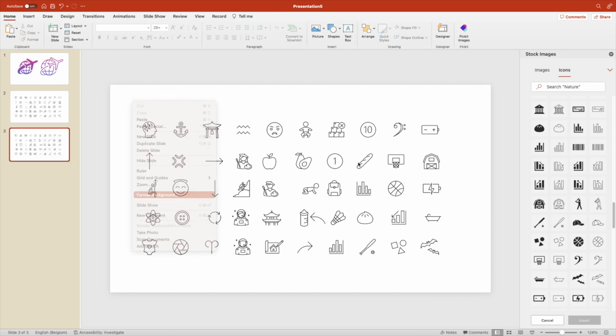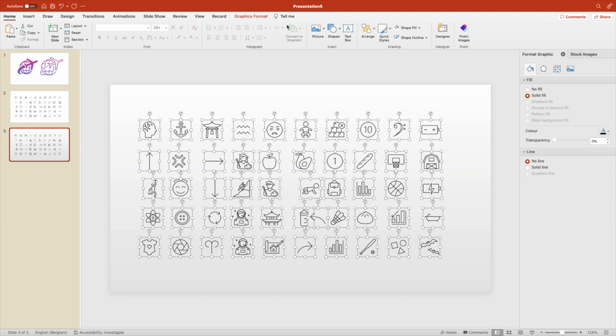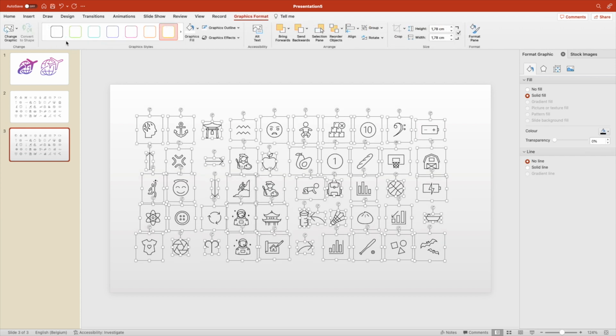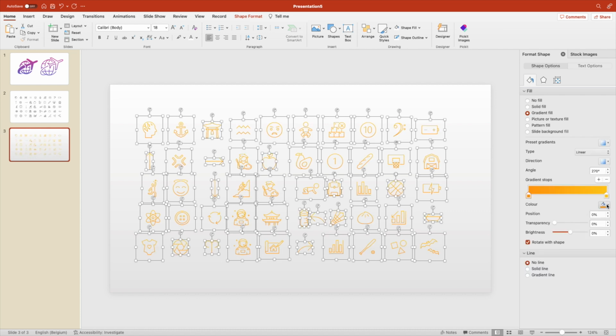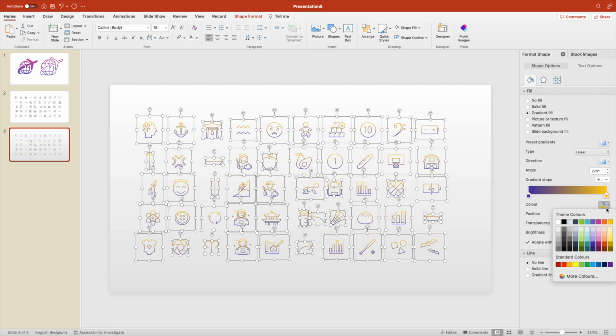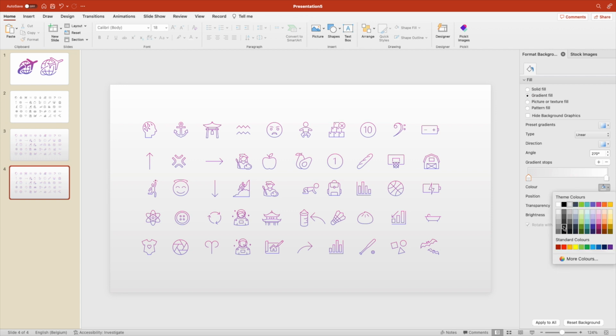So let's add about 50 icons to a page, all from the standard library. Select them all, Graphics Format, Convert to Shape all at once. And then you can instantly add a gradient fill and change the color to your liking or to your brand guidelines. Let's create a duplicate, and you can easily change the color to whatever you want.